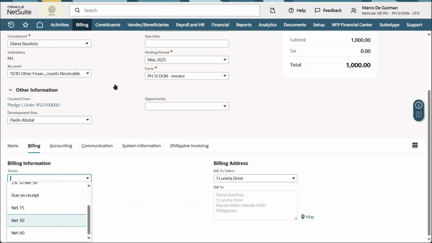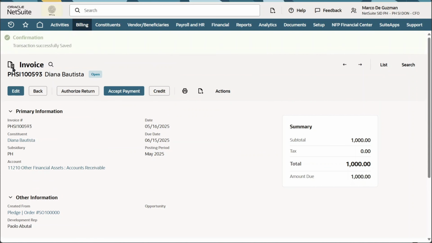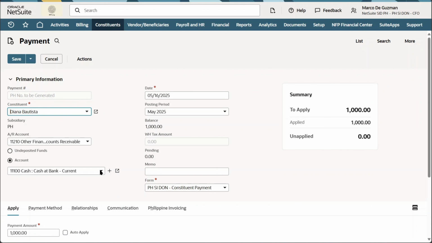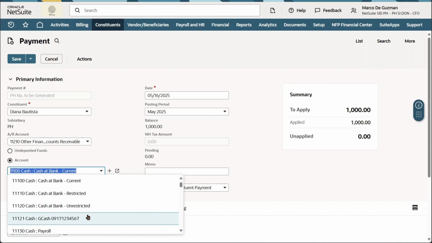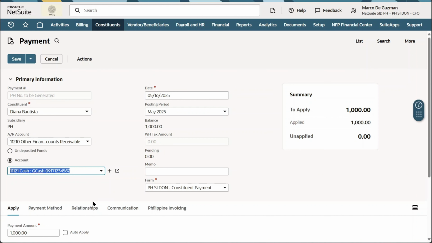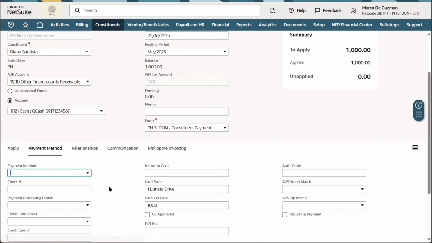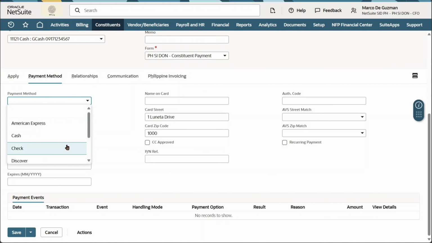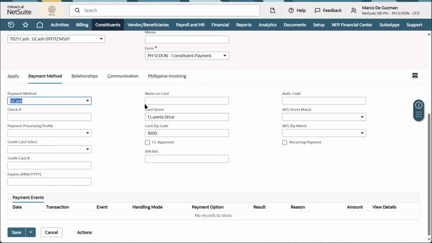Step 4 is to accept payment. Finally, I'll record the GCash payment against the invoice. I'll select the invoice, enter the payment method, and apply the amount. NetSuite will automatically mark the invoice as paid and update the cash account.